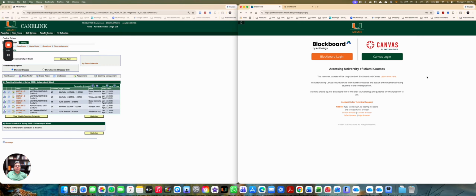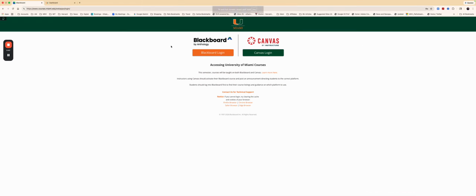As many of you know, we're transitioning to Canvas, so all of your classes are going to be in Canvas. First of all, you have your schedule in your Canelink, and you should know your class and the day of your class. So this is what I have here on the left. But let's now focus on how to get to Canvas.